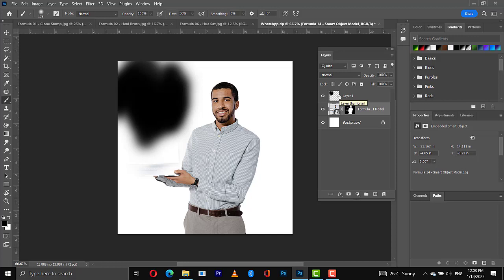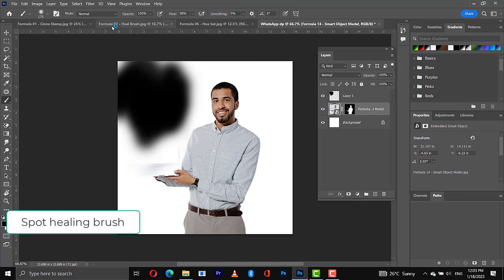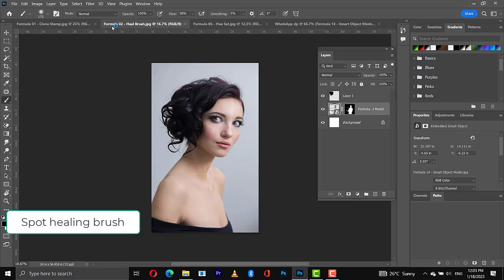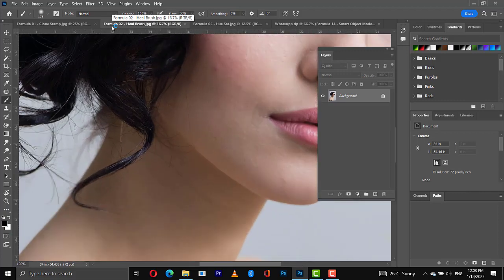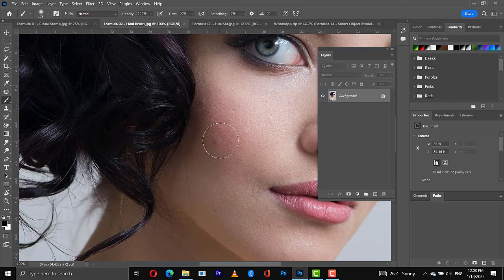The next thing we are going to talk about is the spot healing brush. I have this particular image right here, and we just want to remove some spots. I'll just zoom in and you can see we have some spots on the face. There are so many ways to do this, and we call it retouching in Photoshop. I've made some videos on how you can do perfect retouching.